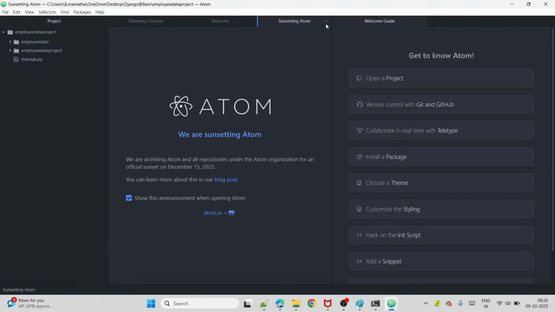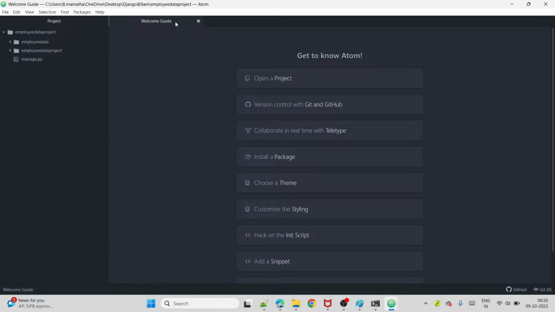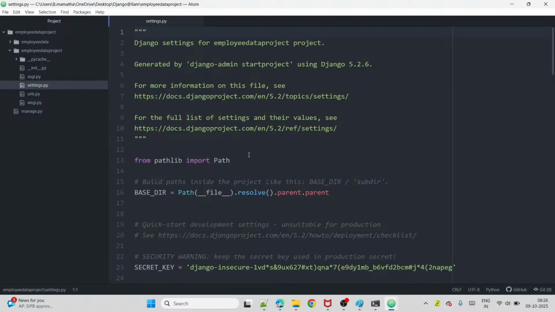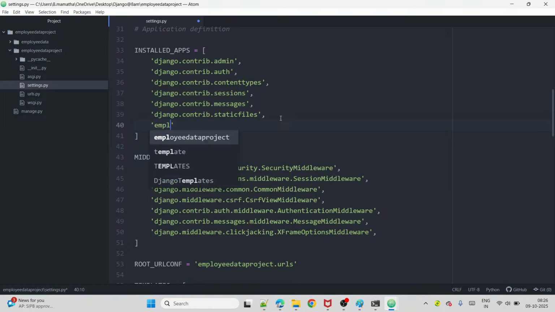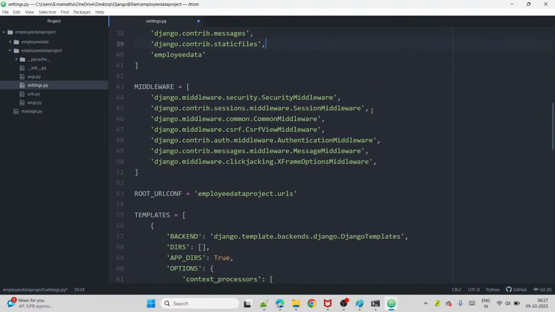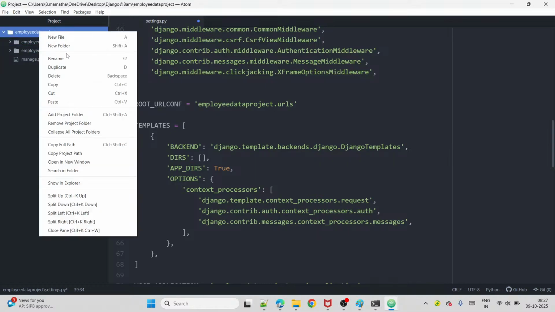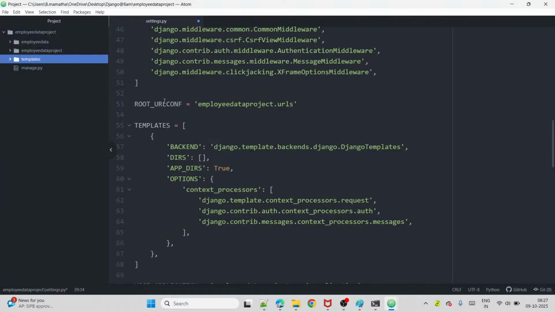Right. Now I go to the settings file. Generally, what we do is create a database in MySQL, and then give the database connection to the settings file, guys. Right. Now go to the settings file. In the settings file, first we add the app name. What's our app name here? Employee data is our app name. Next, I am going to create one templates folder, guys. I create a templates folder. The templates folder I am going to give connection here. Import OS.